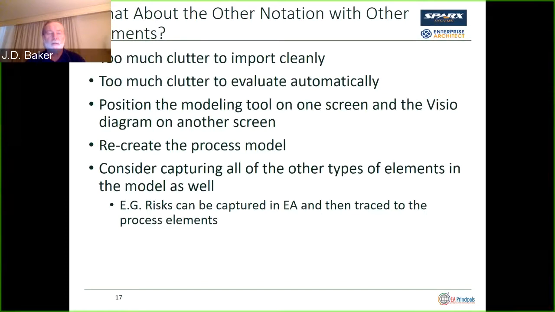So you look at the other notation, with all the other elements, the risks, and all that other kind of good stuff. We imported one of them, and there really was way too much junk on those. The automated import, the direct importer, had no chance of actually being able to cleanly import those.